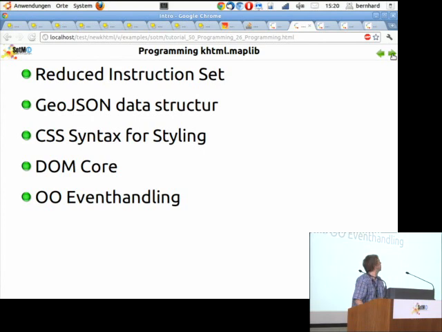Then the internal data structure is GeoJSON. If you know GeoJSON, which is a really simple format, it's very easy to do coding on this. Styling, I've already shown. Styling is very easy. Just as in HTML, you have the style object and classes for styling. And the DOM core object is also used. And there's also object-oriented event handling. That's something that HTML doesn't provide per default.